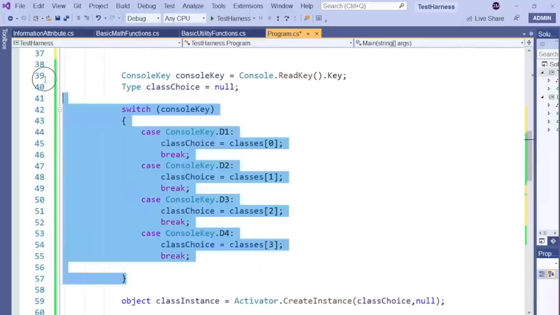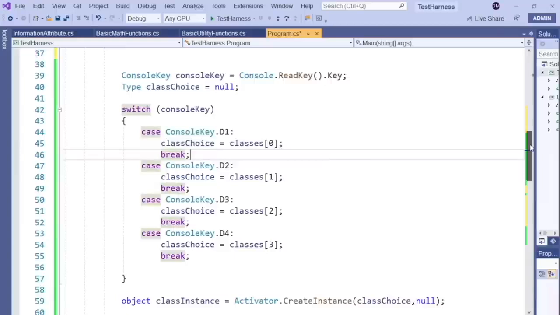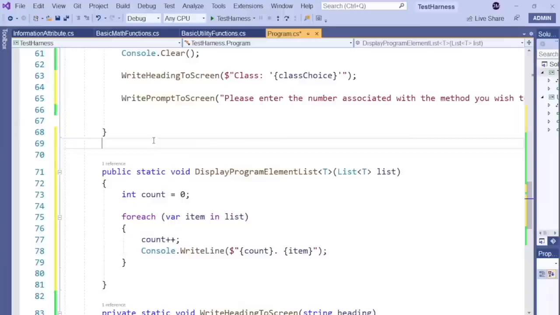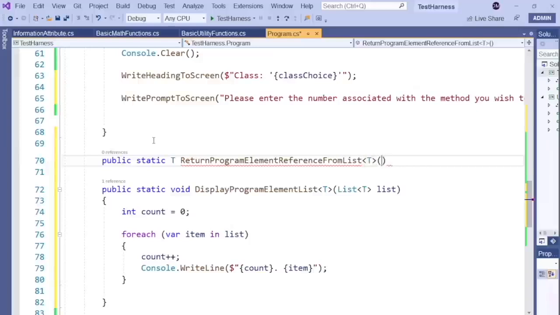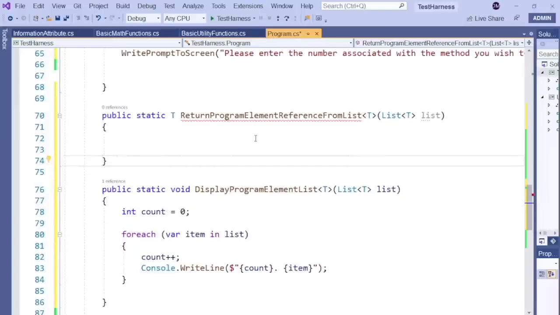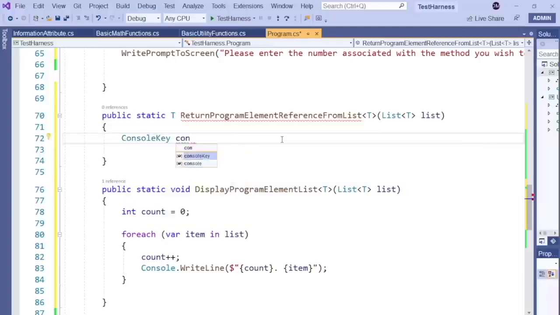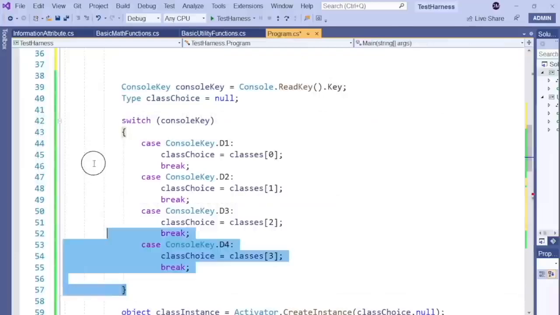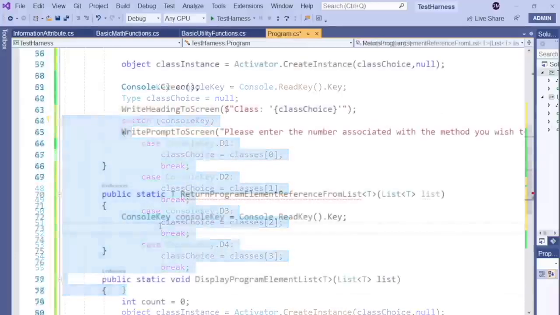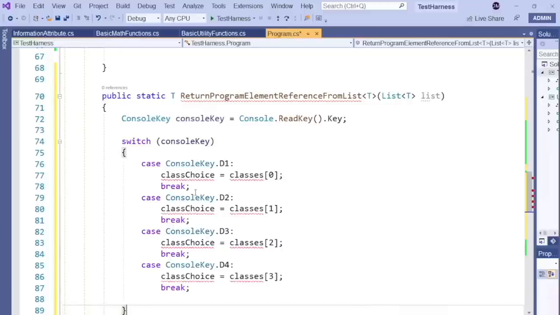We have another opportunity to refactor our code because the code to return an object of type System.Type from our list of classes or types logically is the same as the code to return an item of type MethodInfo from a list of methods. So let's write code to encapsulate this functionality in a method named returnProgramElementReferenceFromList. So we need to include generic functionality within the method definition of the returnProgramElementReferenceFromList method. We also need to return a value of type T from this method. And we can copy the code for this method from our main method and paste it into our returnProgramElementReferenceFromList method.